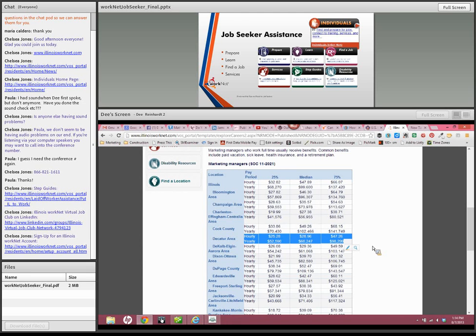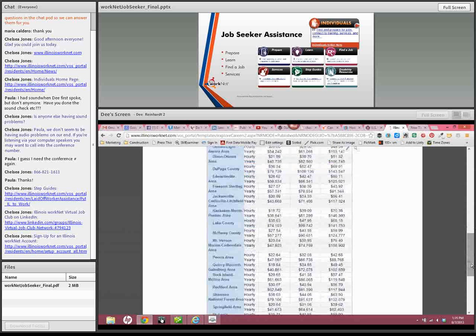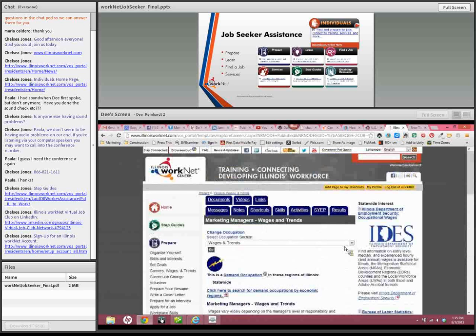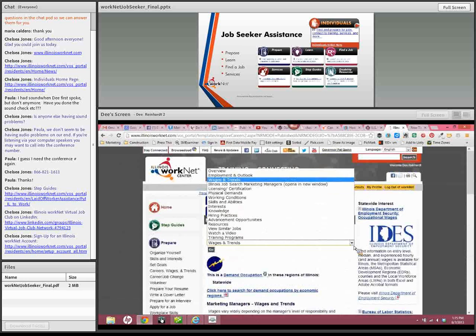And that way it lets them know that you've done your research, and it lets them know that you know what you need to be making when you are looking at a potentially new job. And there's additional information available here, like what kind of interests you need, what kind of skills and abilities, the typical working conditions, what sort of hiring practices, what kind of knowledge do you need? Do you need to watch a video about this particular occupation? So there's all sorts of information available for you.